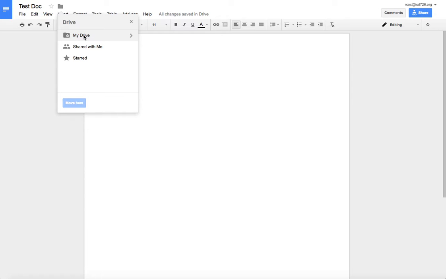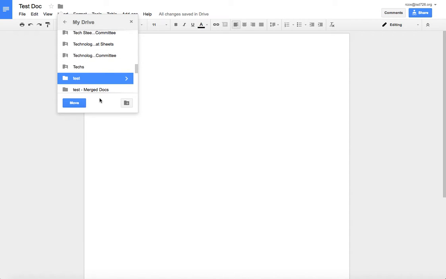I can move it to a folder within my drive. I can move it to shared. I can move it to starred. So I'm going to say my drive, and I'm going to click this arrow over here to get more, and maybe I'll put this into a test folder, which I think I've got created here. Let me just scroll down. Yep, there we go. Test folder. So I'm going to drop this into test folder instead. But I can also create folders here.